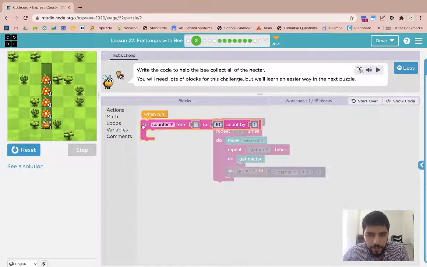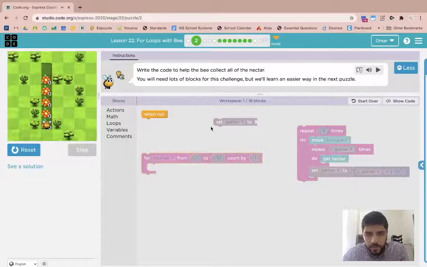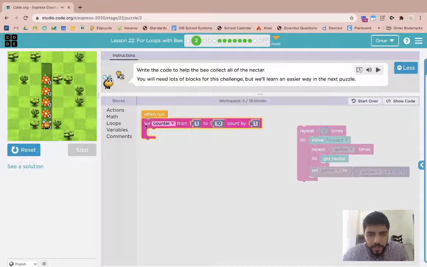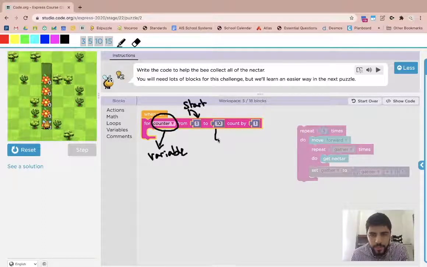Okay, so the for loop looks like this. Let me put this here to the side. It says for counter from 1 to 10, count by 1. And just so we can break this down a bit. This counter is a variable. Okay, so we just created a variable here. This 1 is the start. 10 is the end. So it starts at 1. Our variable starts at 1. It ends at 10. And this number here is the interval.